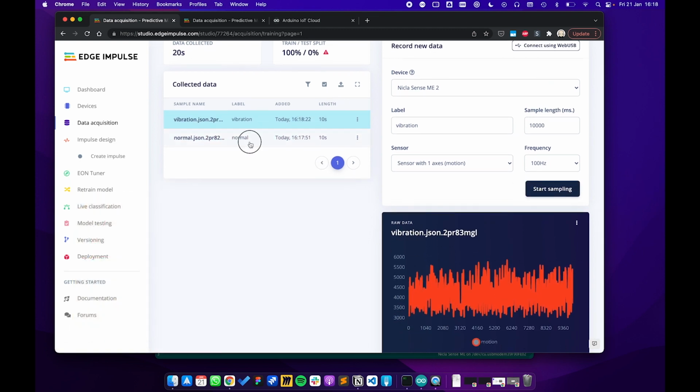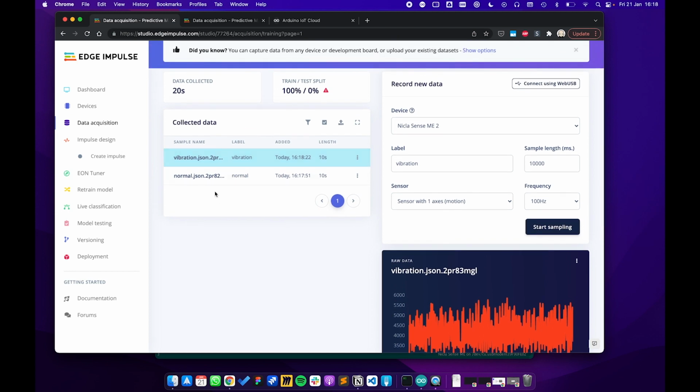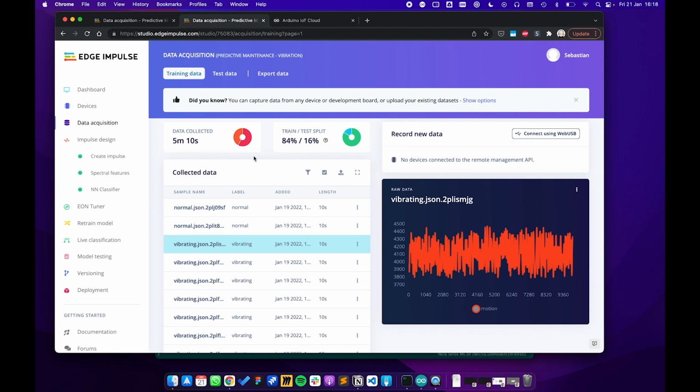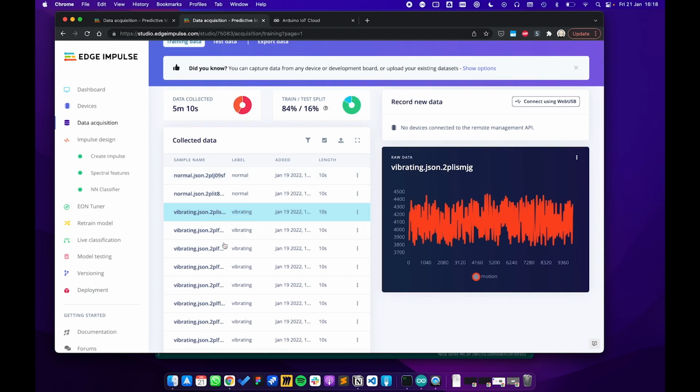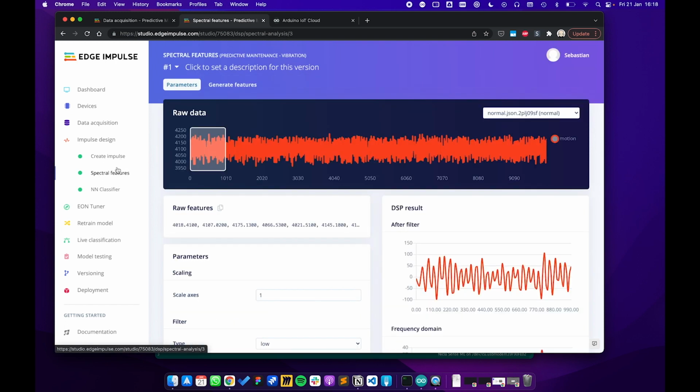Okay. Now you can see that those 2 graphs, they show quite different numbers. So to create a robust machine learning model, you would need to train it with many of these samples, and I already prepared that for us. So once you have collected enough data, you can move on to extract the features of that data. I click here on Spectral Features, which is what we set up for this impulse.